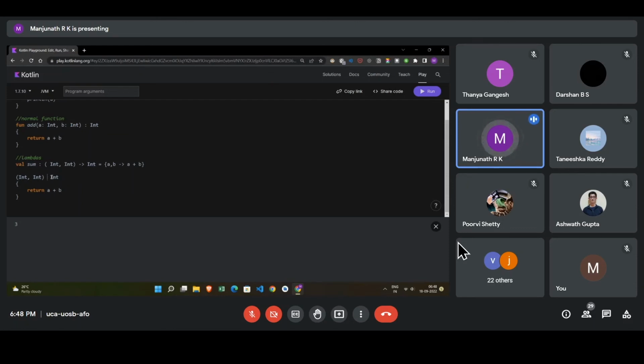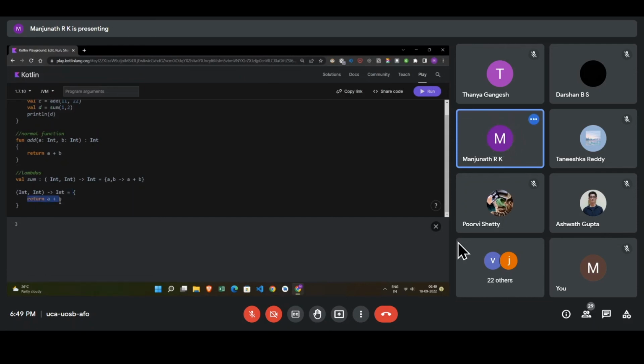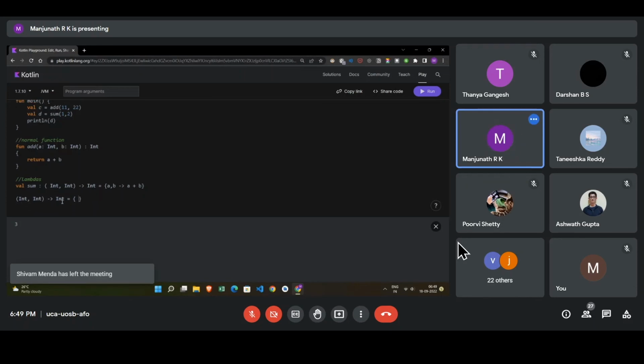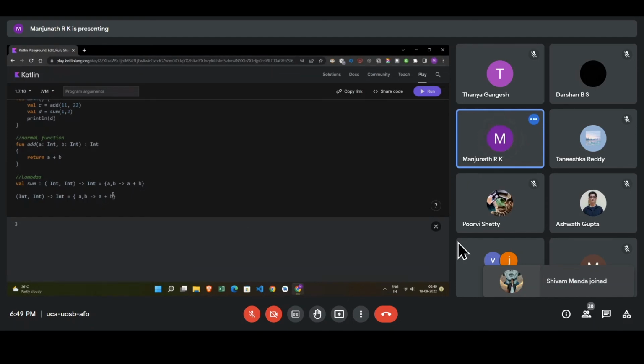Then to specify the return type, you will be specifying after the arrow symbol. Then to declare a function body, you specify it after the assignment operator. And you will also remove this return statement. Then within these curly braces, you will be specifying the parameter names, and after the arrow symbol, you will be specifying the return type. So this is how we declare a lambda function.